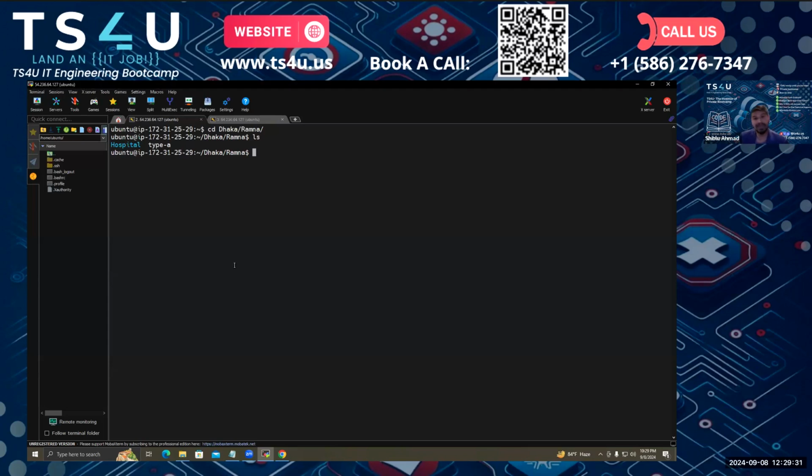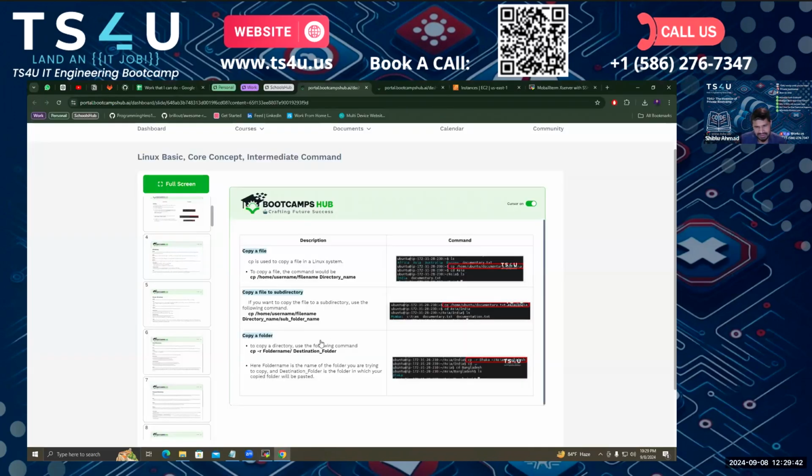Or you can do the copy in the same location as well. But again, why would you do that? That's the question. You always copy something to somewhere else, that's how it works. Okay, go back to the slide. Do you have anything else? Copy a folder. Copy a folder now.